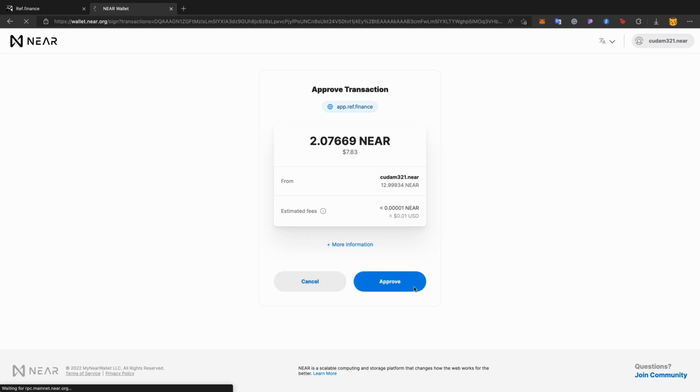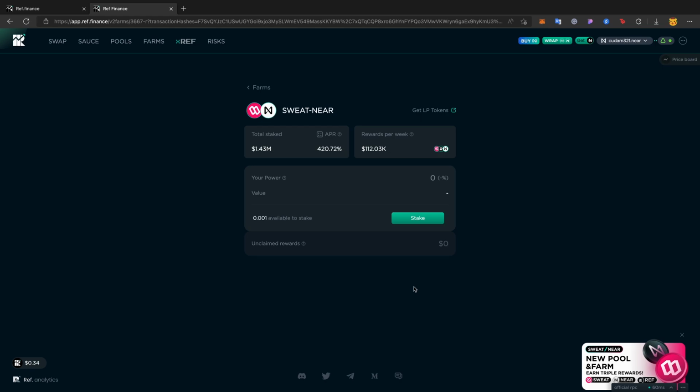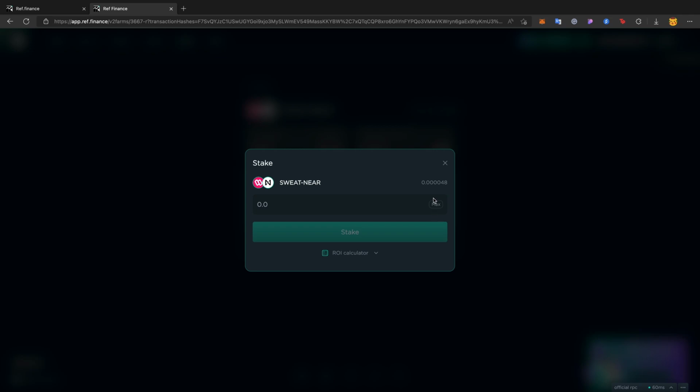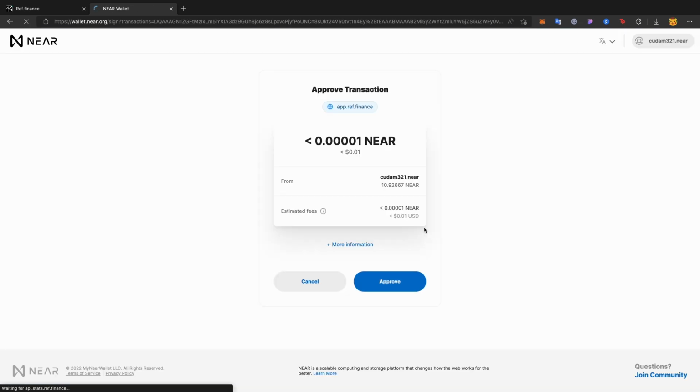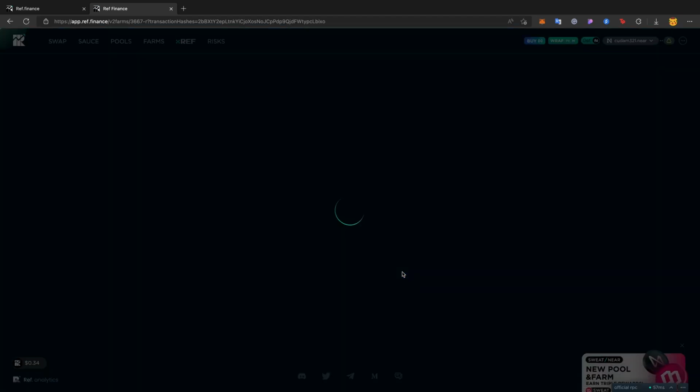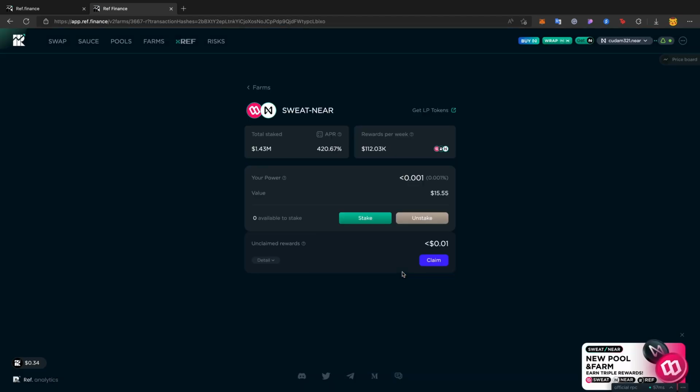Okay, we've got our tokens in the pool and have our LP tokens. Now, these tokens are internal to the Ref web app and won't appear in your Near wallet. So let's stake them on the farm. There's no reason not to stake all of them. Approve the transaction. Done. Finally. All right. So you can see we start earning rewards immediately.